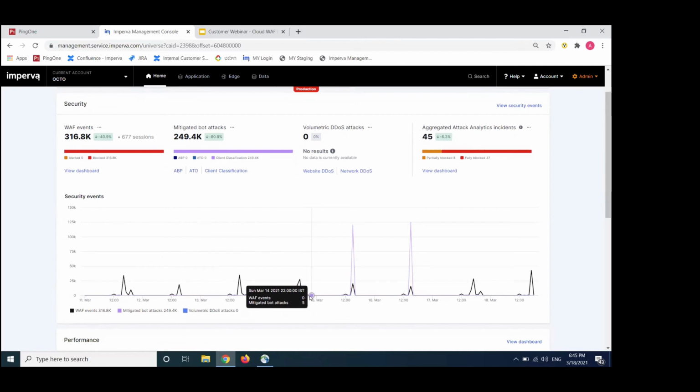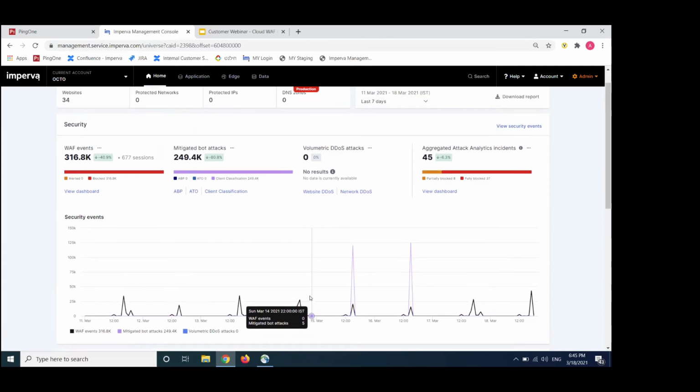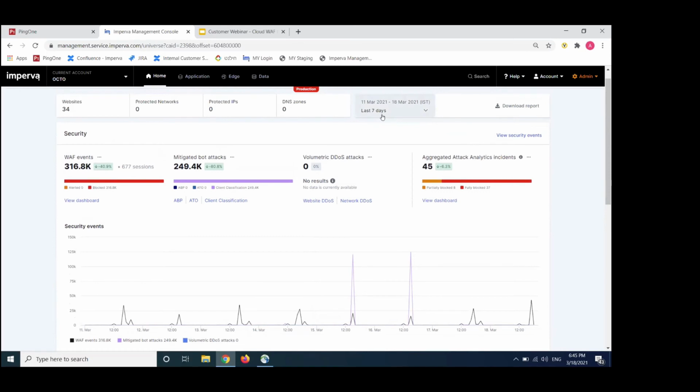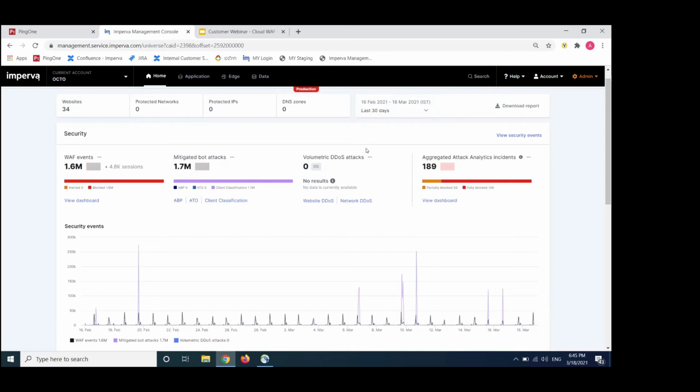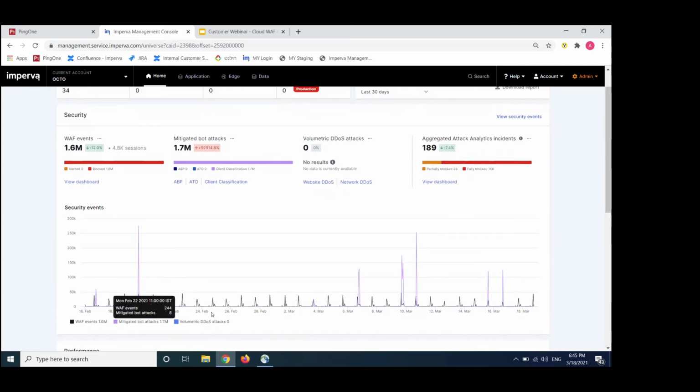So currently, the time frame that is selected here on the top is the last 7 days. But you can switch to a different time frame ranging from 24 hours to 90 days. You can also select a custom time range. So if, let's say, I switch to 30 days, I can see all my metrics for the last month. And here the trend presents all the types of different attacks, WAF, bot, volumetric DDoS.